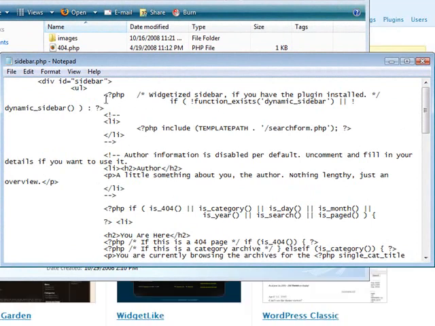Now you'll see right at the top here that it is checking for widgets, and you'll usually see some comments about it. But if you don't, all you have to do is look for the string dynamic sidebar. If you see dynamic sidebar, you know you're dealing with widgets at that point. What this does is it uses the built-in widgets function to create the sidebar.